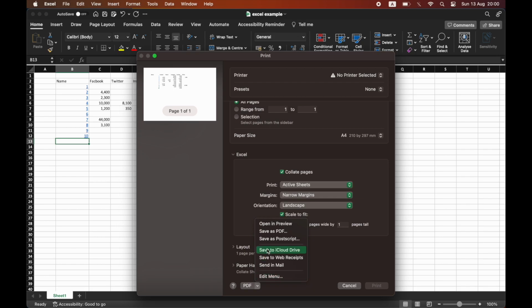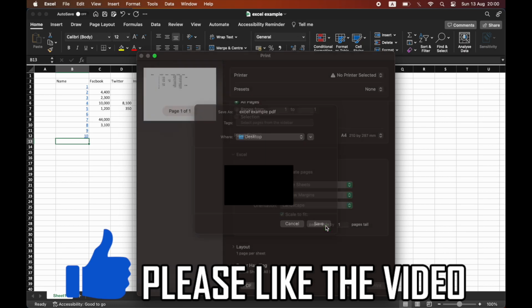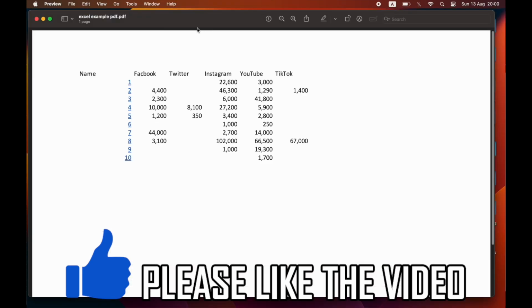And then once you've done that, click the PDF drop down at the bottom there. Click on save as PDF. Then you want to save it to wherever you want to, so you can do it to a desktop, etc. Then click save. Then you should be able to see it saved in section as a PDF.